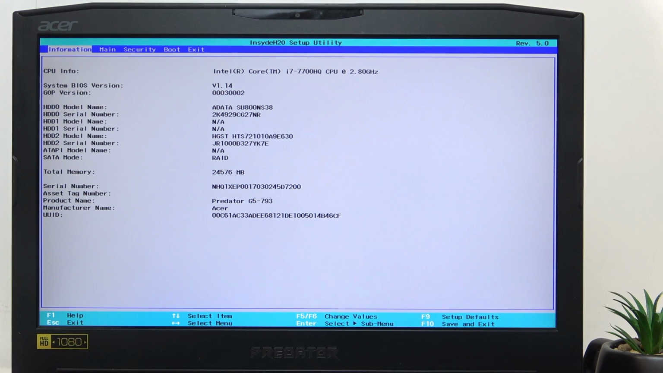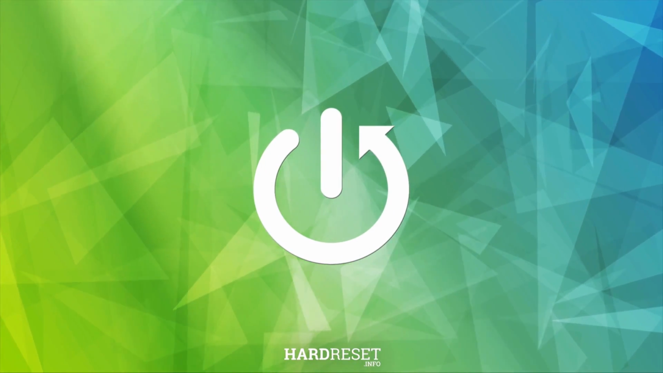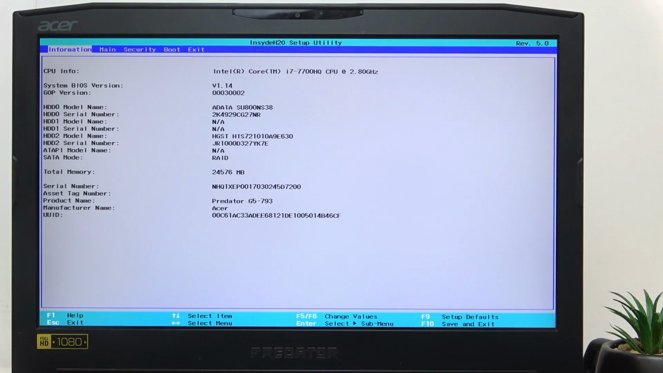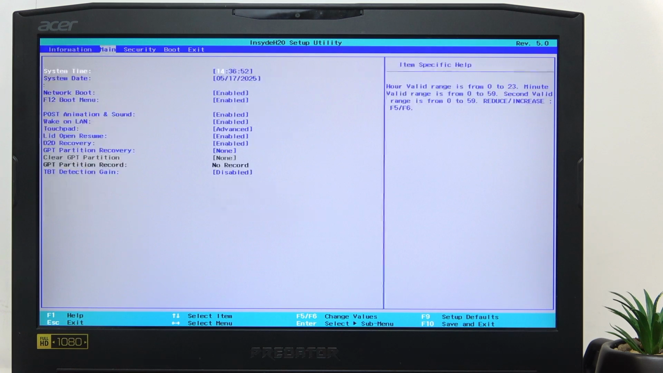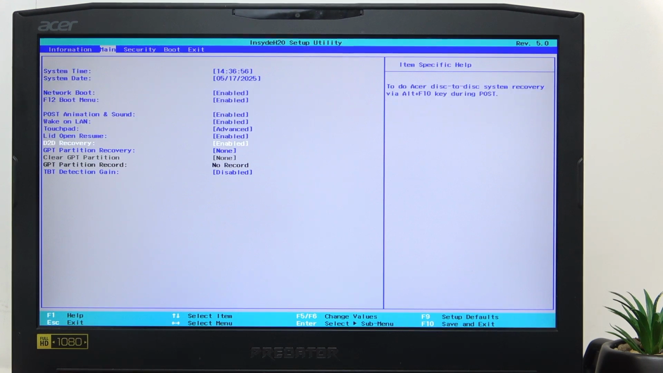Hello, in this video I'm gonna show you how to enable or disable disk-to-disk system recovery on Acer Predator 17. To do it, you need to be in the BIOS, which is entered with the F2 key, and if you don't understand how, you can watch a video on our channel on it. Once that's done, go to the main tab and then find D2D Recovery.